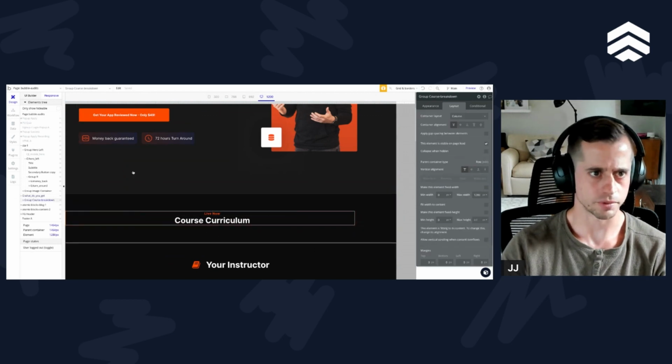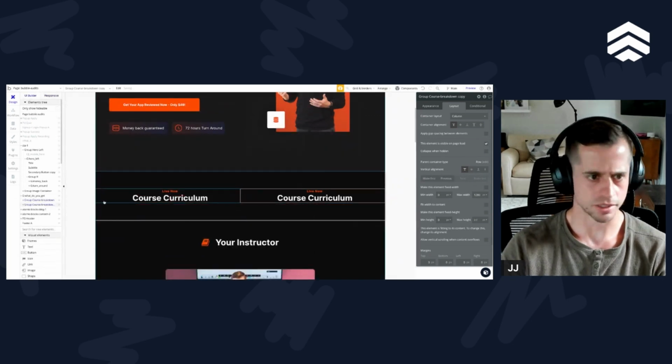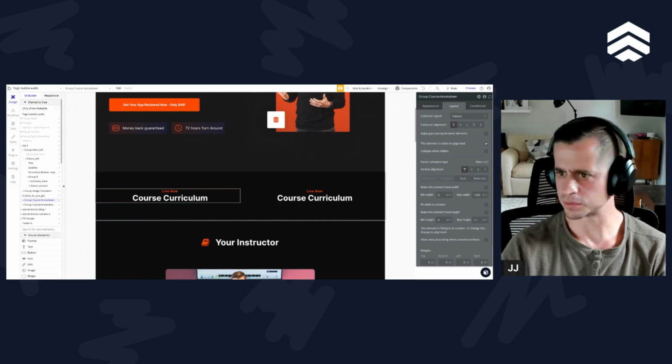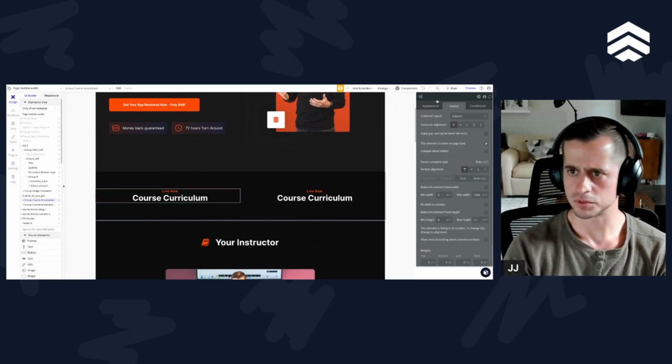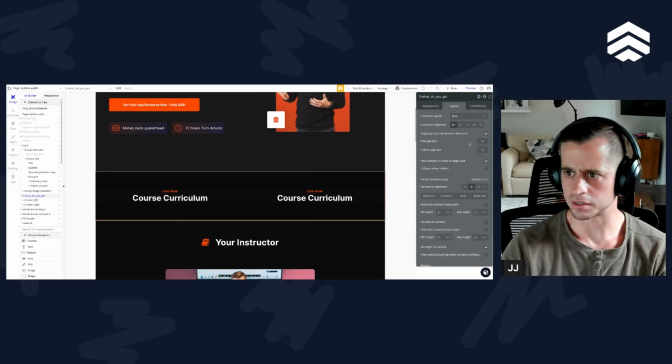Oh, there it is. I'm in responsive. You can't copy and paste in responsive. Forgot I was in responsive. All right, great. So then this one is going to be G inner left, G inner right. And then let's set up our spacing here.